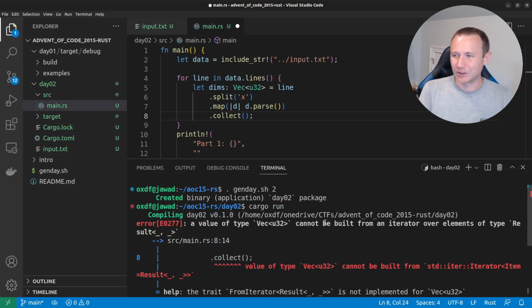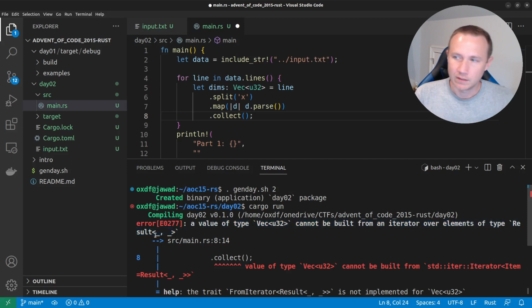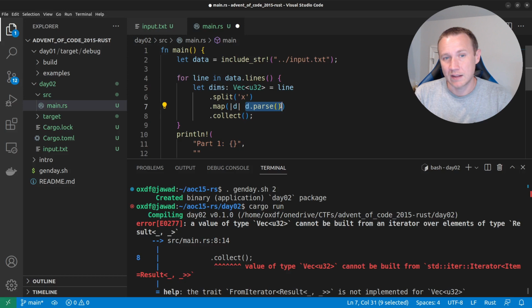Okay, this is cool. This is a good learning point. It's saying a value of Vec<u32> cannot be built from an iterator over elements of type Result. Rust is interesting here: in Python, I think I run the int function on a string, and it turns it into an integer.